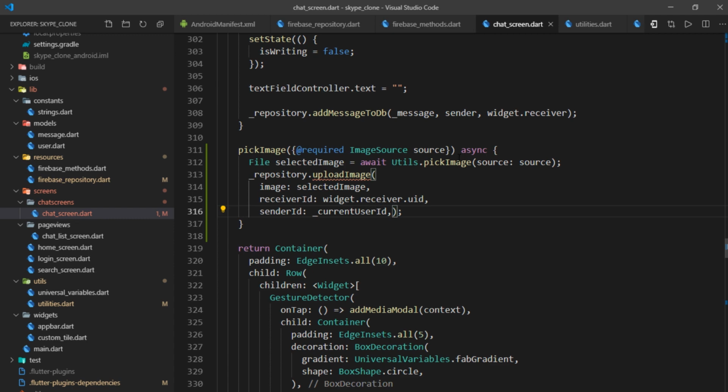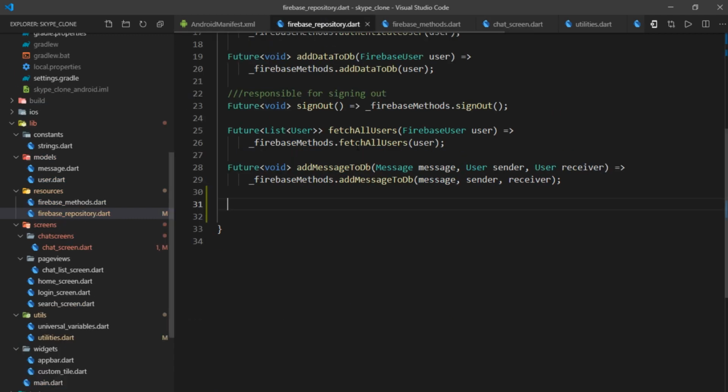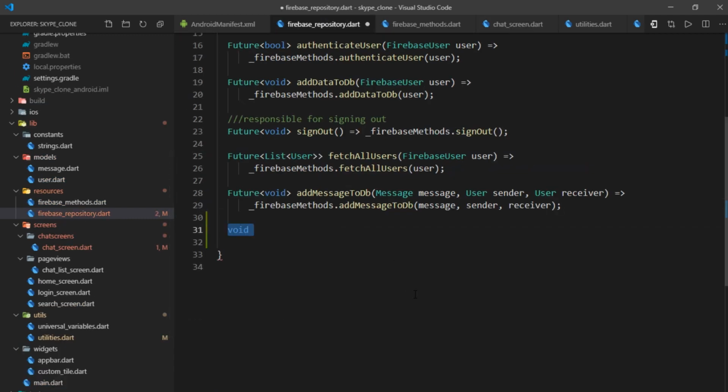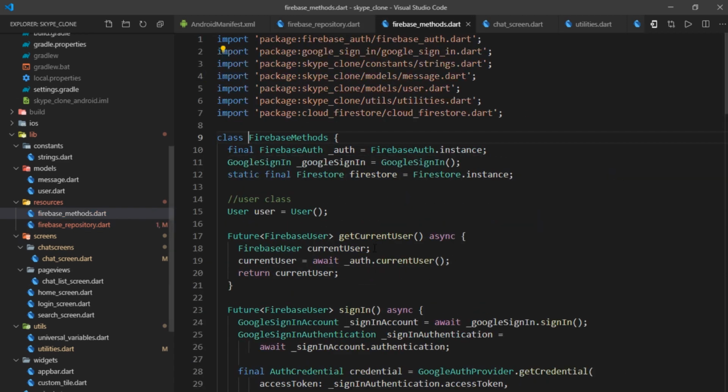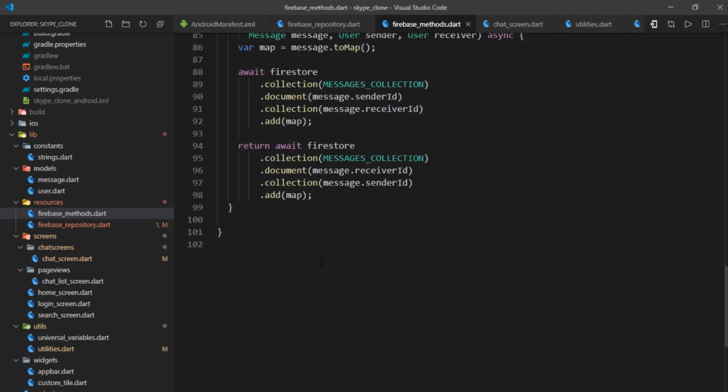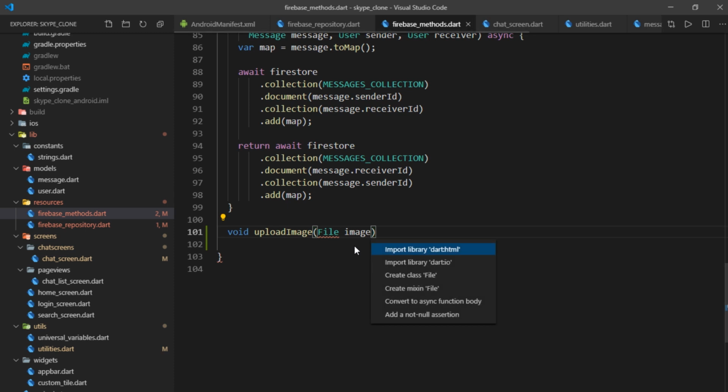Then we'll define the uploadImage function inside the Firebase repository, and it will accept image, receiver ID, and sender ID, and return FirebaseMethods.uploadImage. But this time we'll pass all the arguments in a non-named manner. Then I'll come inside of FirebaseMethods and create a method definition for uploadImage with the same set of arguments and mark it as async.